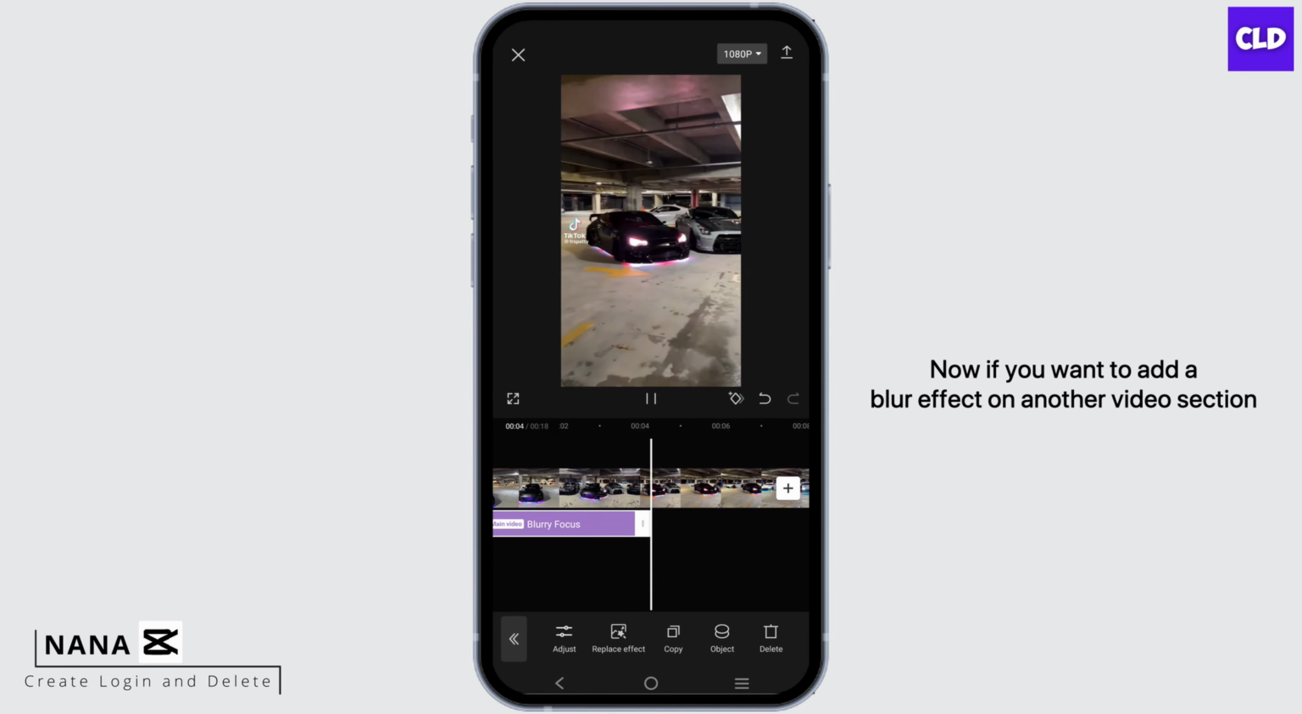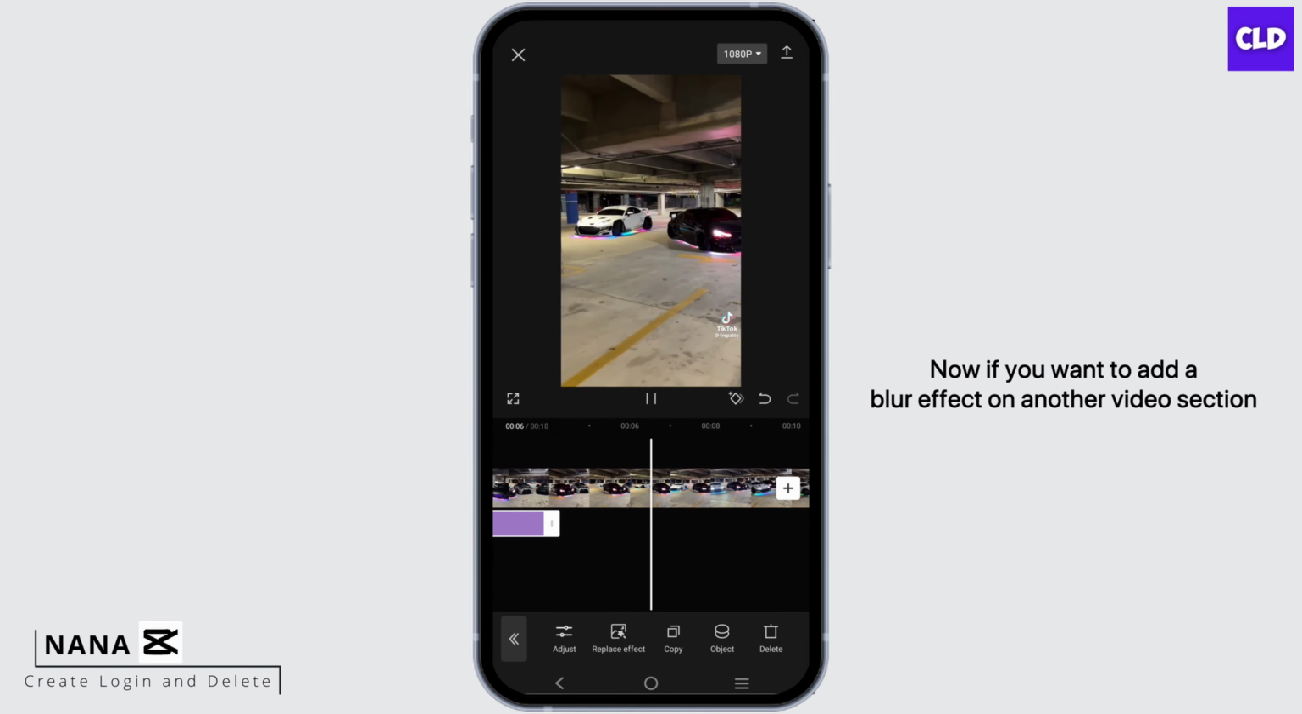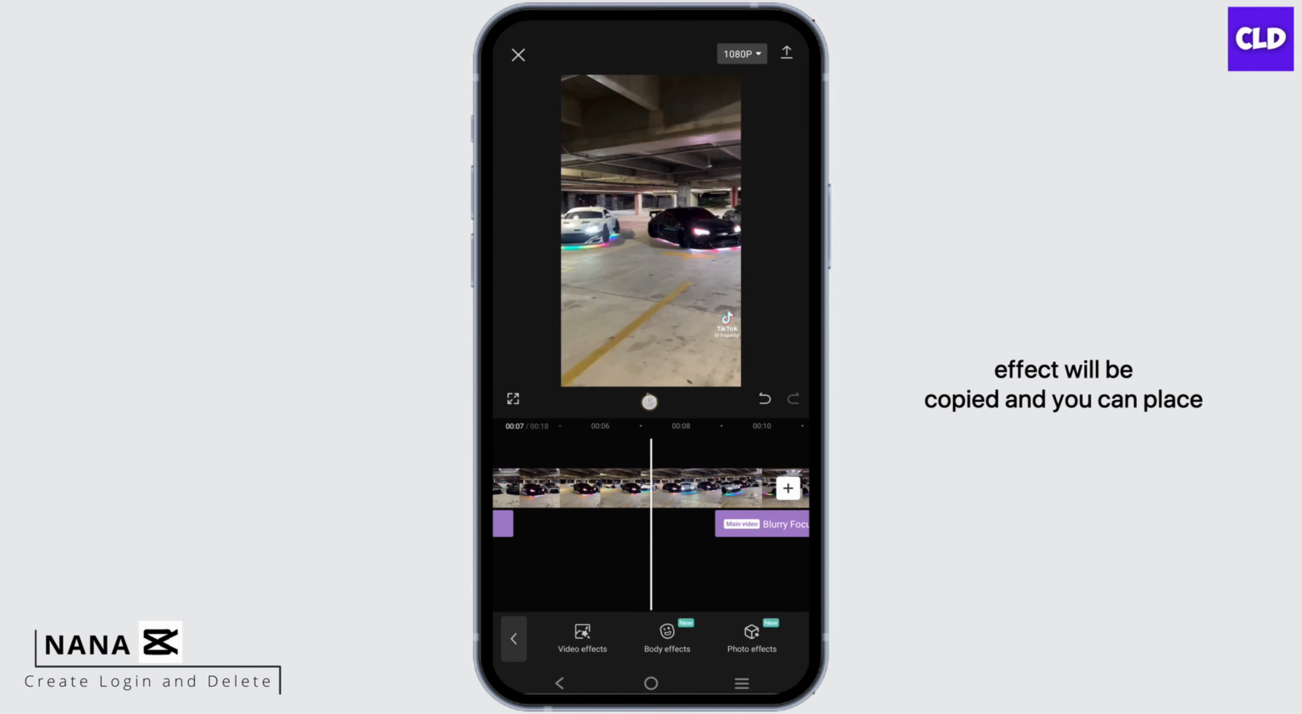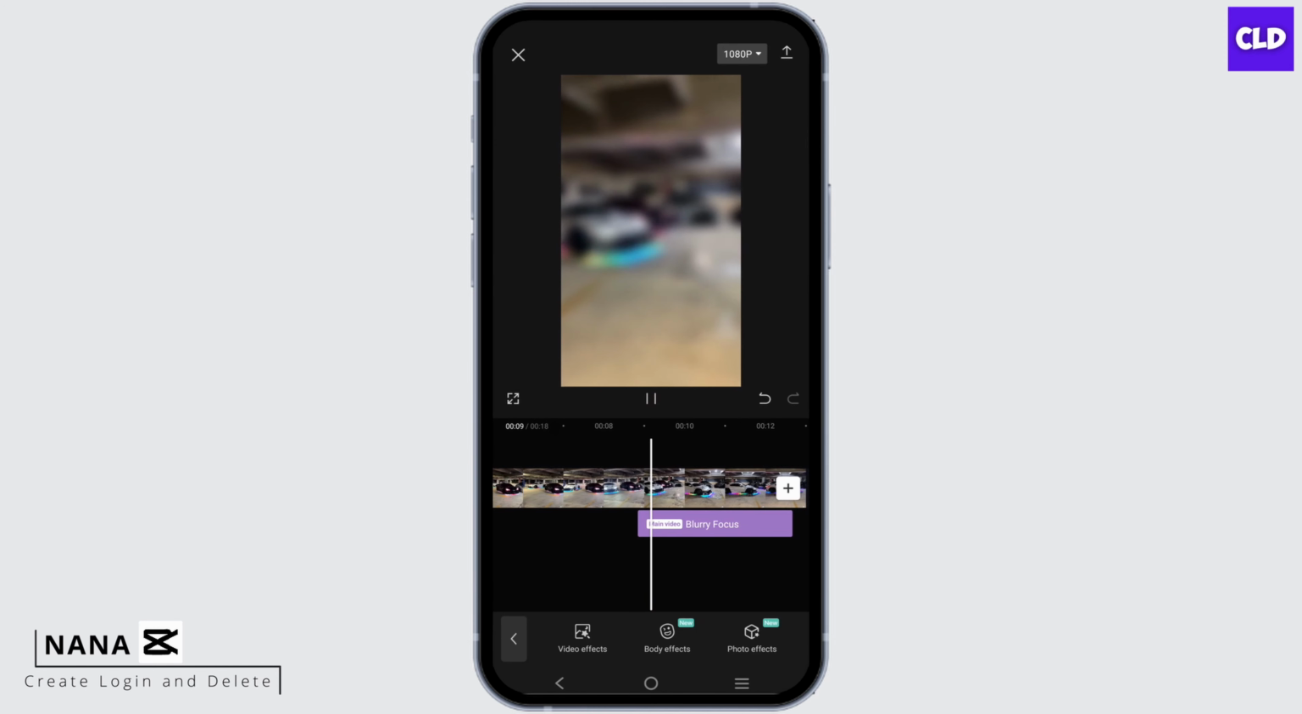Now if you want to add the blur effect on another video section as well, you just have to tap on the copy option and the blur effect will be copied and you can place it wherever you want, simply like this, and that section will be blurred as well. Isn't it simple?